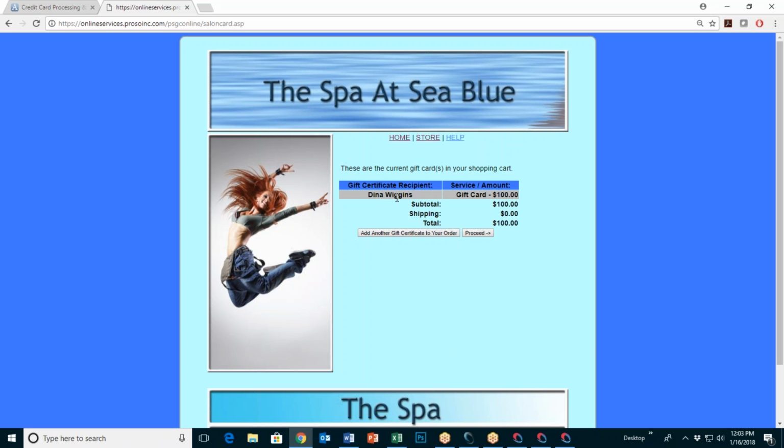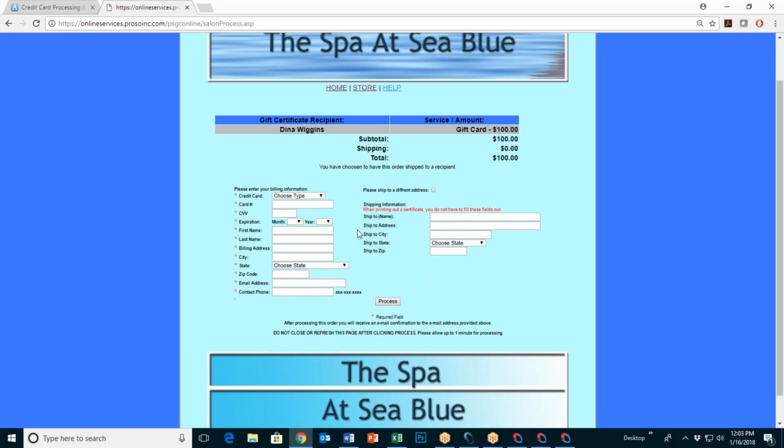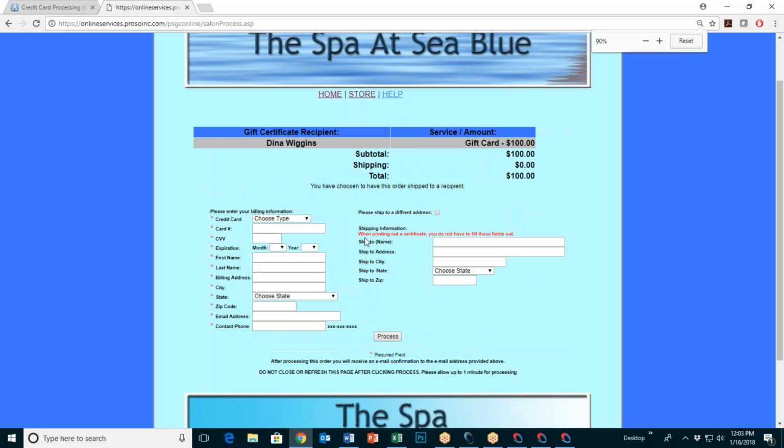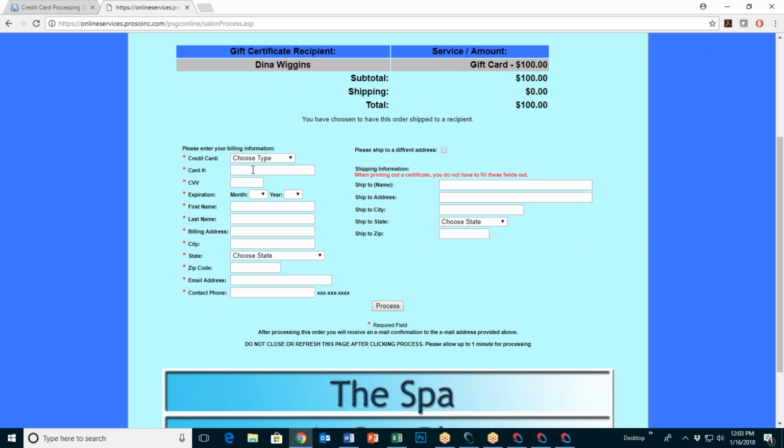So it shows me the information. Dina Wiggins, gift card, $100. I can add another certificate to my order, or I can proceed. I'm going to proceed. Now I can put in all of my credit card information. Make that a little bigger so you can see it a little better. And they fill in all of their credit card information, including their email address. If they want it sent, if they chose a shipping method like USPS first class, then they can put in a shipping address here. So they fill this information out and they hit process.